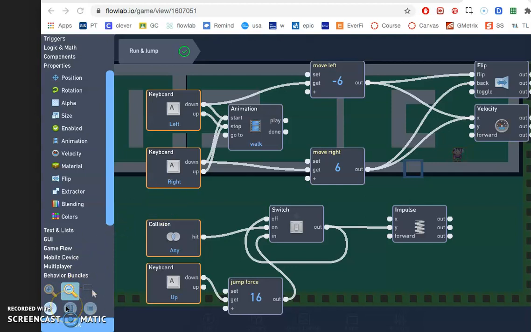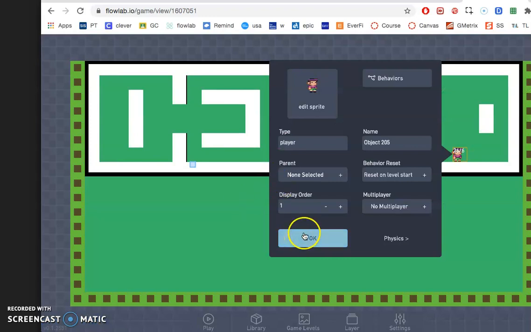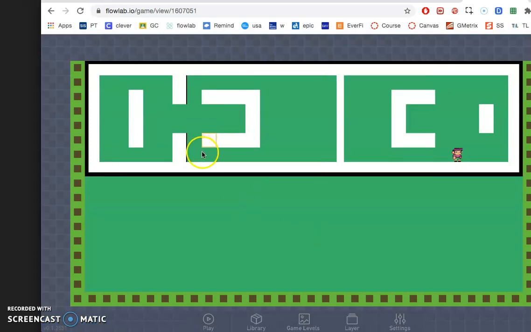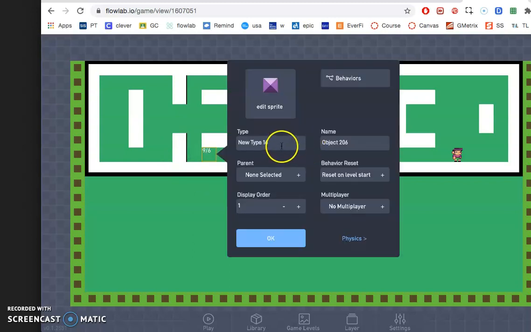Let's go ahead and create our computer characters. Go ahead and hit OK. Go ahead and create a new sprite. And I'm going to go ahead and just type in computer.